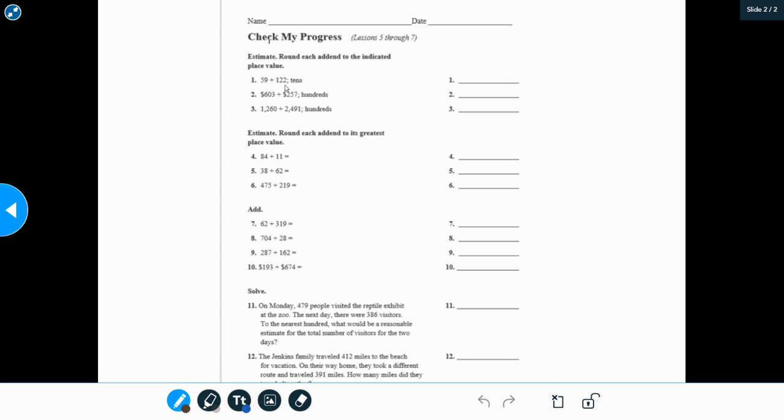let's look at the next one. The 2 is in the tens place. We're going to look at the number to the right of it, which is another 2 in the ones place. A 2 is less than 5, so the 2 is going to stay the same, but everything after it is going to become a 0. So you have 60 plus 120.